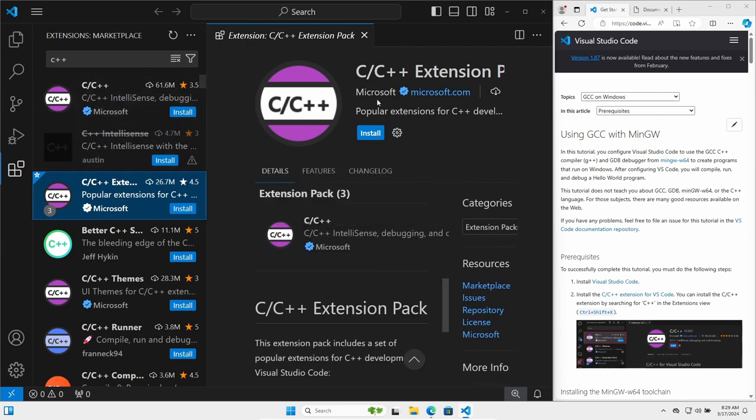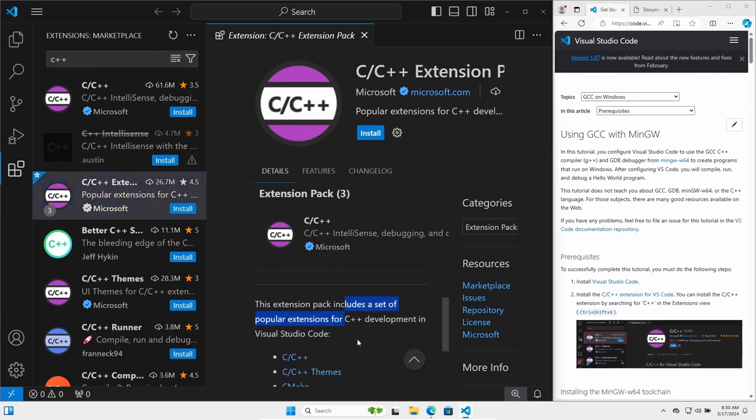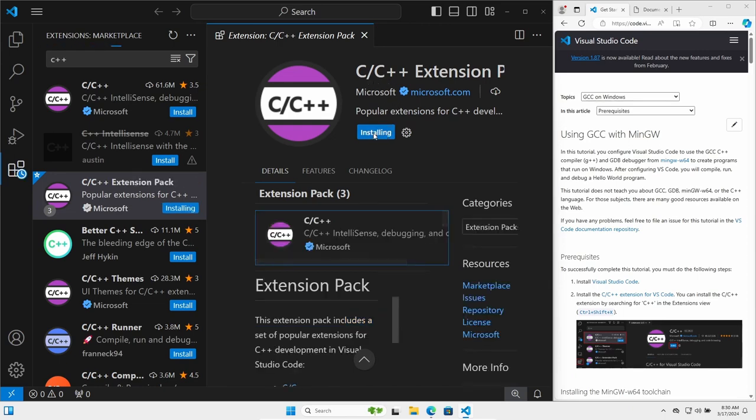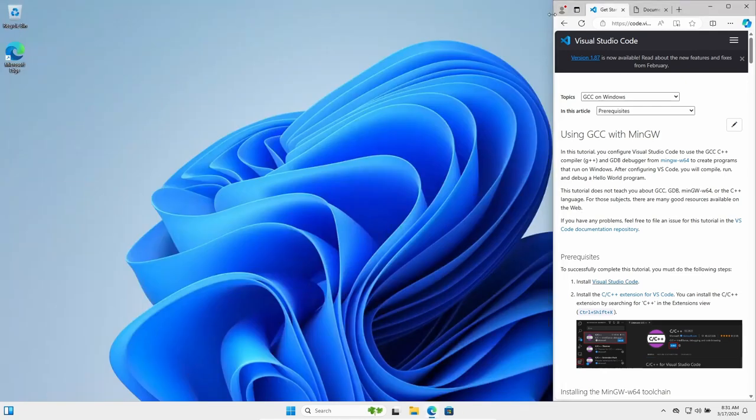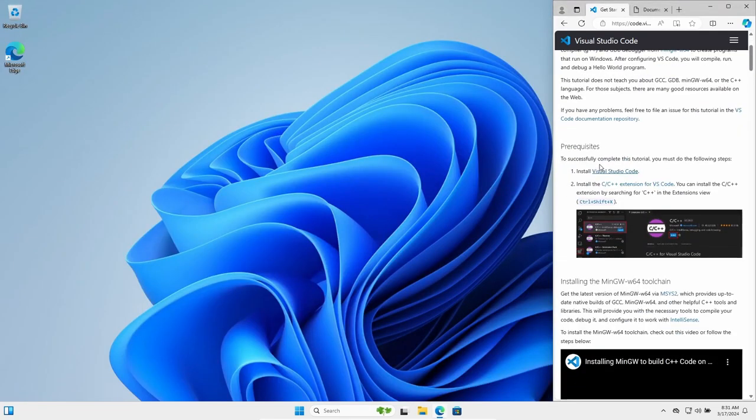But if we click on the extension pack, we can see that it includes a set of popular extensions for C++ development. And among them, we have the C++ extension, which is this extension. So let's just install the extension pack, as it includes everything we're going to need. So the C++ extension pack was installed. Let's close Visual Studio Code, and we can move on with the instructions.